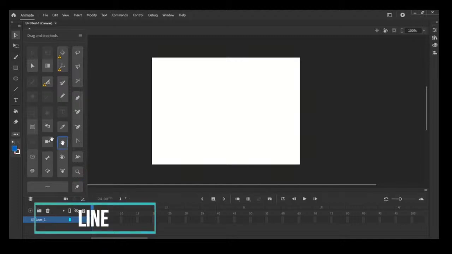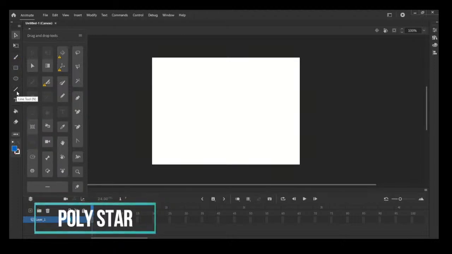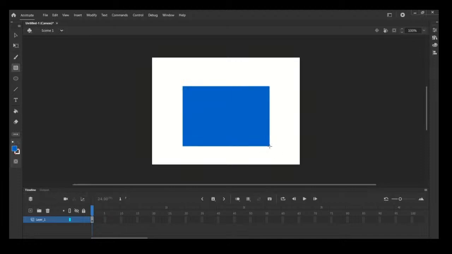So the Line tool right here is used to create lines and curves, while the Polystar tool, which is right here, is used to draw polystar shapes. So let's drag some shapes into the screen and then see the kind of result we get. So if I were to come here, select the rectangle tool and then drag it into the shape here, I have a rectangle.